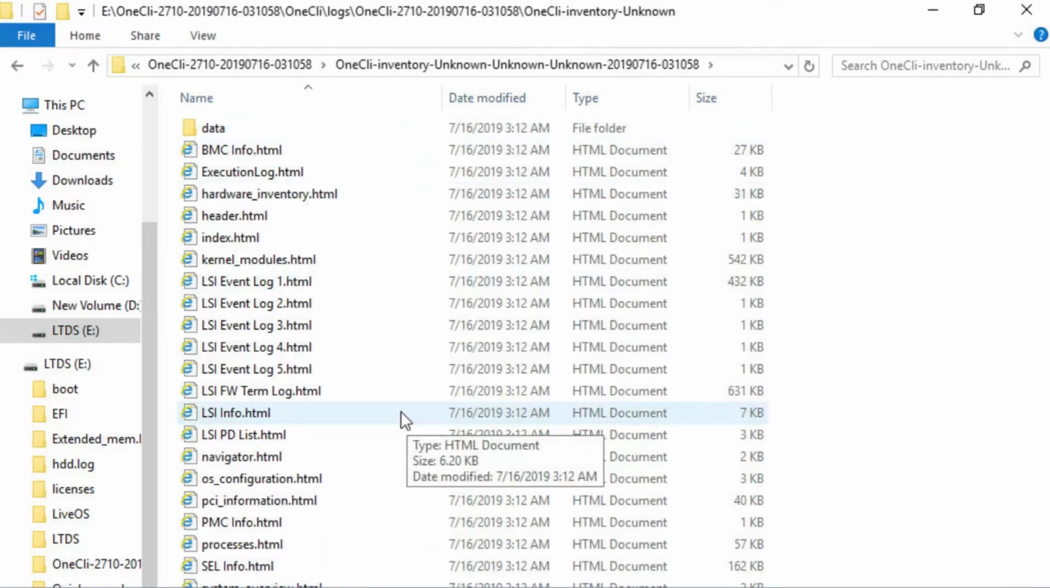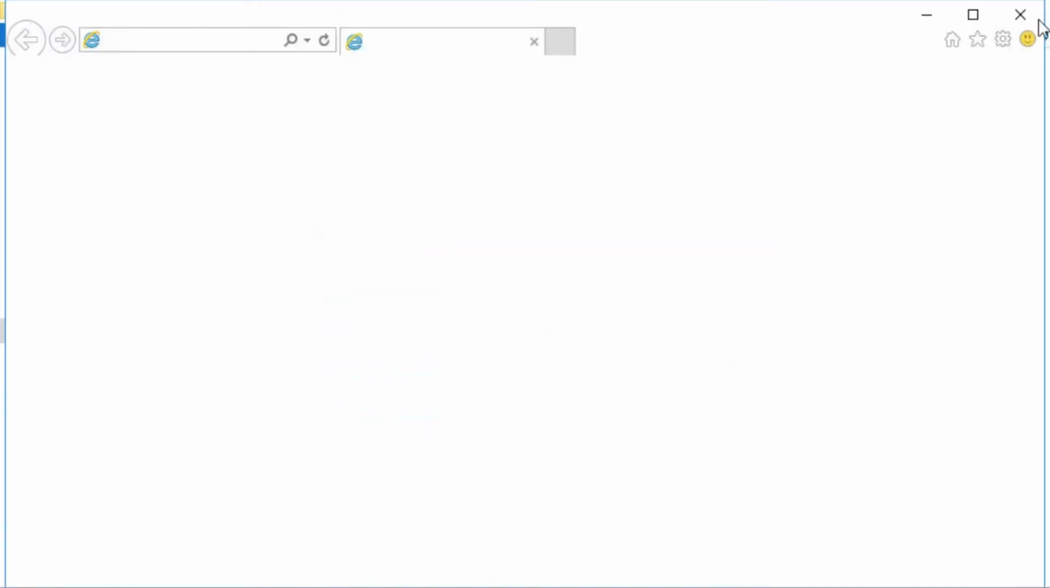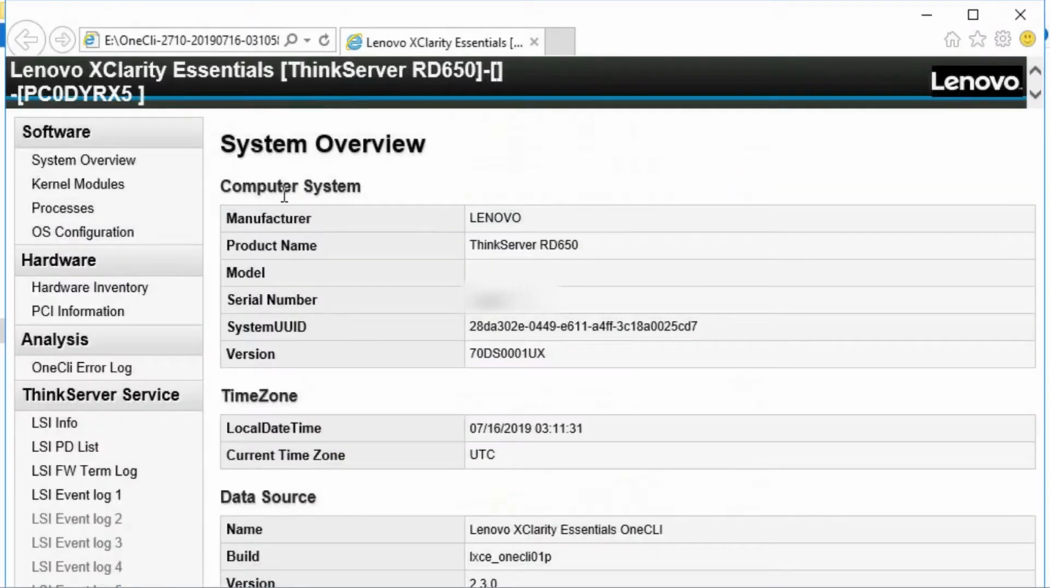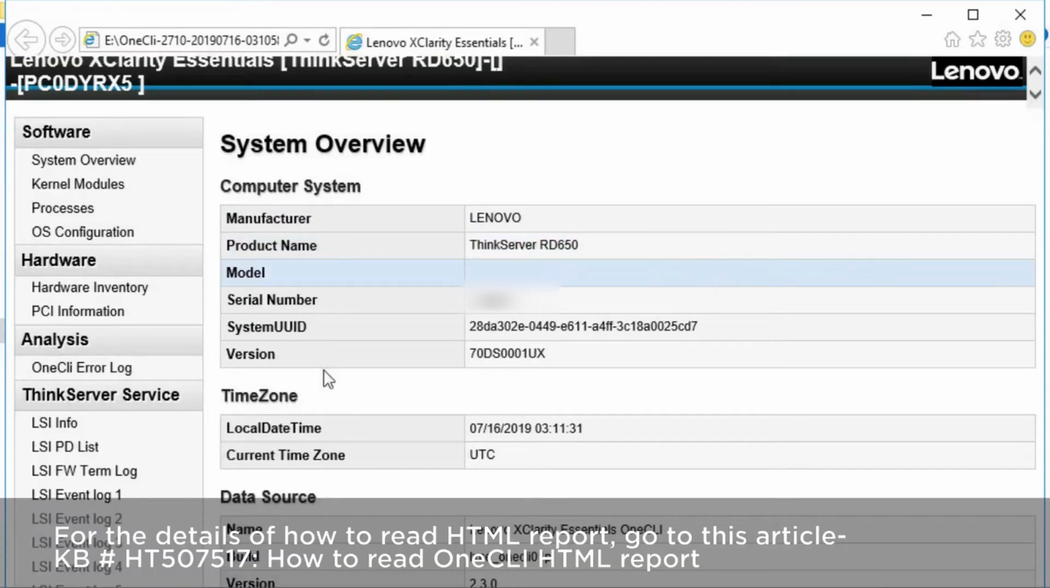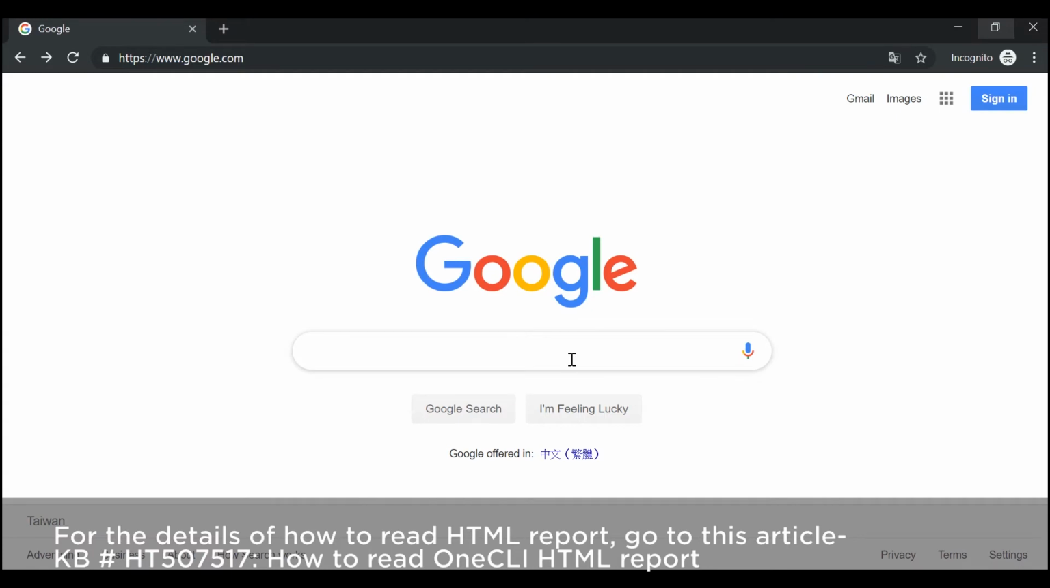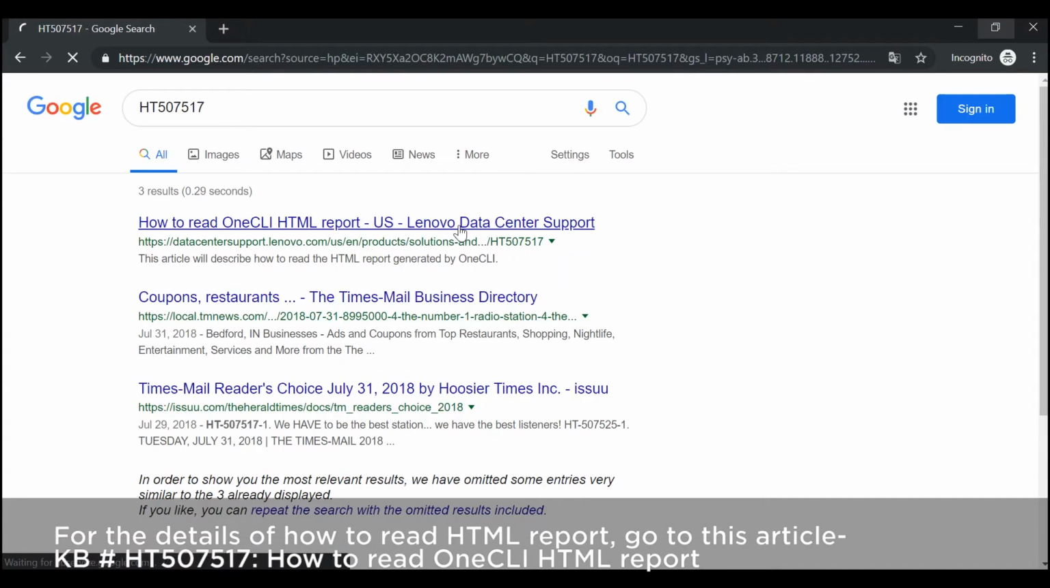There are HTML log files in the OneCLI file folder. You can open them one by one or simply open the index.html file to see the logs. For the details of how to read the HTML report, go to this article, How to Read OneCLI HTML Report.